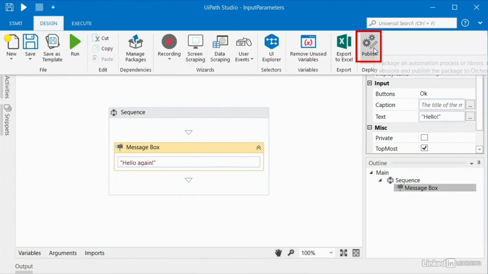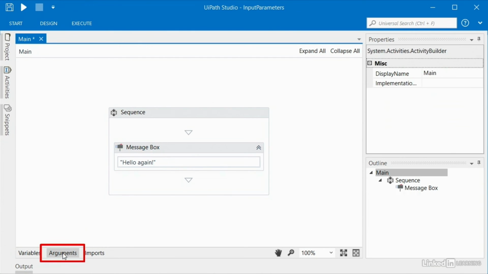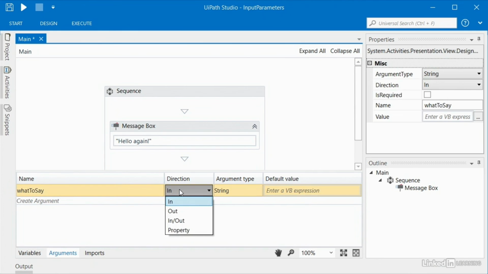This concept of input arguments allows us to use this Arguments tab just below the canvas, and much like we discussed in the Variables section, I can jump in here and create a new argument whose direction can be In, Out, In/Out, or Property.